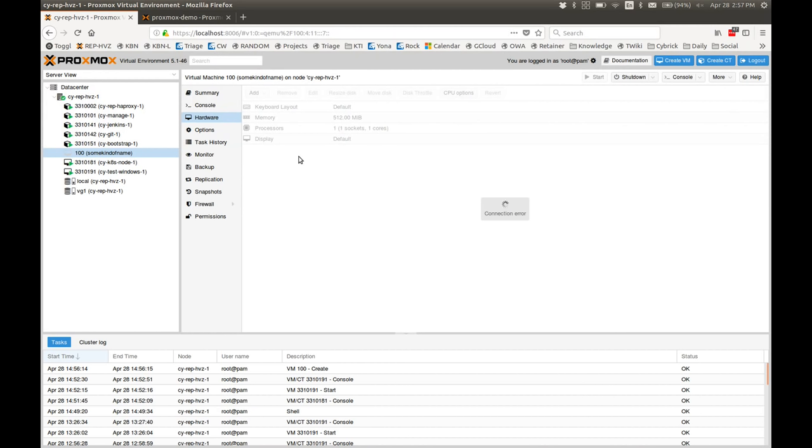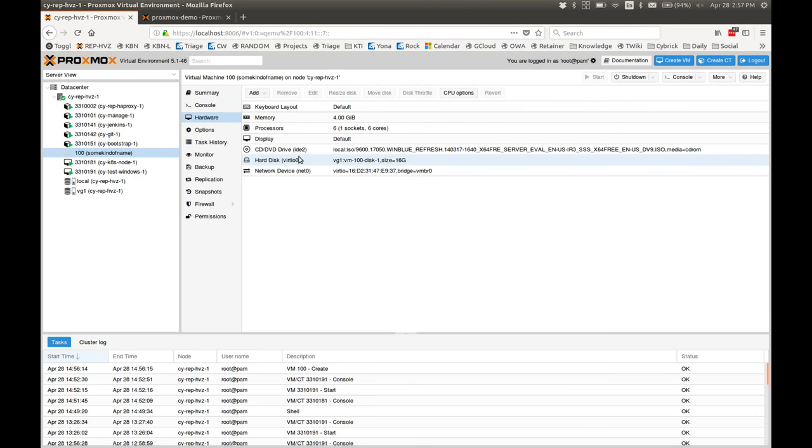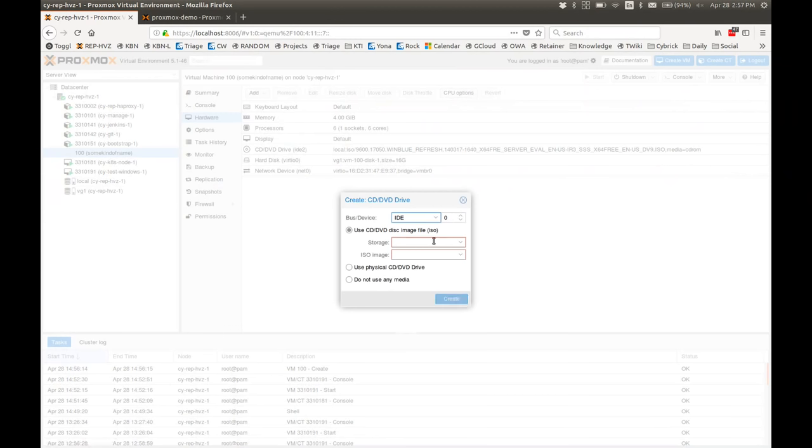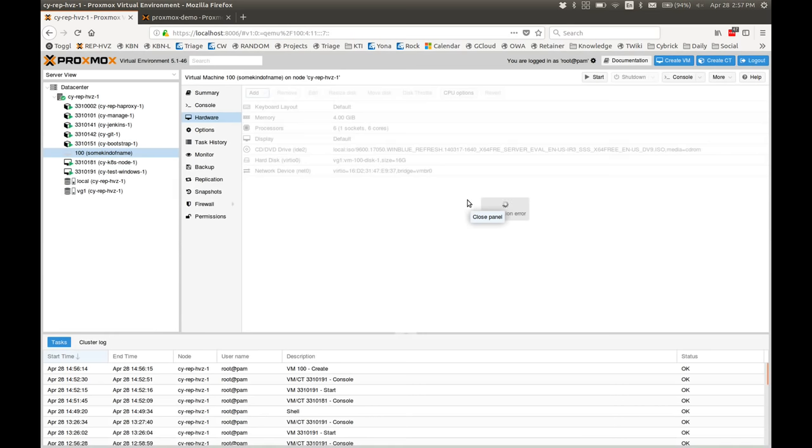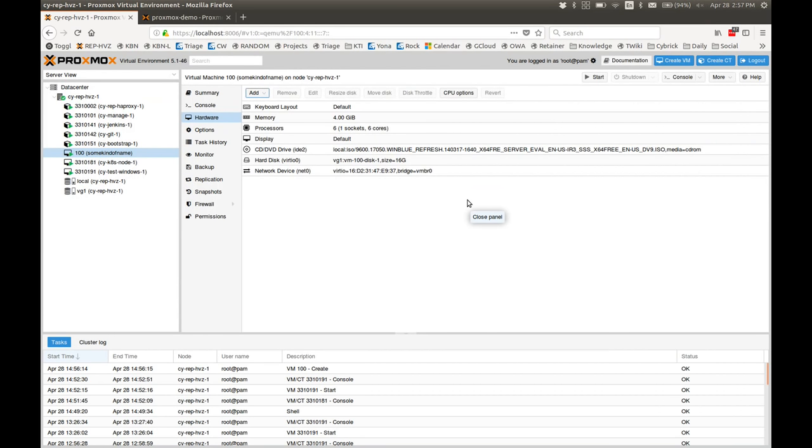Can you do pass-through there too? Yes. You can have a live CD-ROM passed through onto it. Hard disk, network device, whatever you want. Let's add that other CD drive. Pick storage. Oh, I'm having internet troubles. All right. That's about as far as we're going to be able to get in the demo.